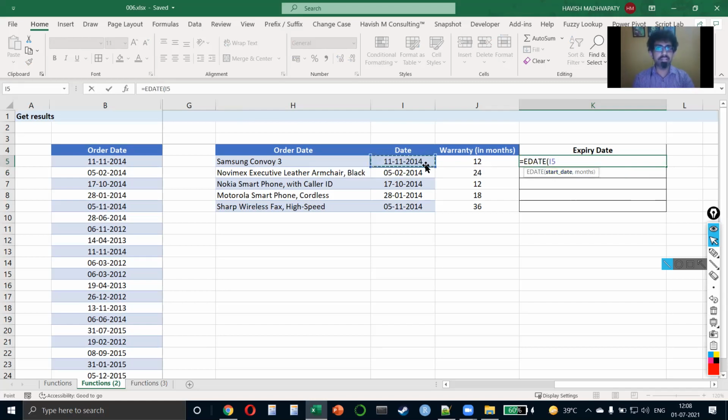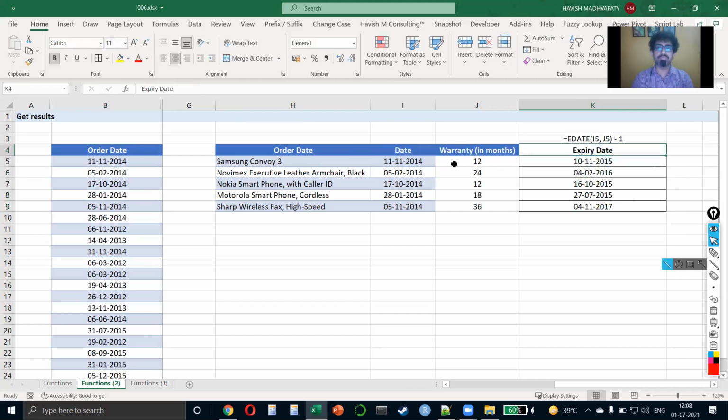What is my starting date? I5, comma, what is the number of months? And then minus 1. Minus 1 because we want to finish on the 10th, not on the 11th. And it will tell me the expiry date. Right? So 5th of February, expiry will be 4th of February, 16.